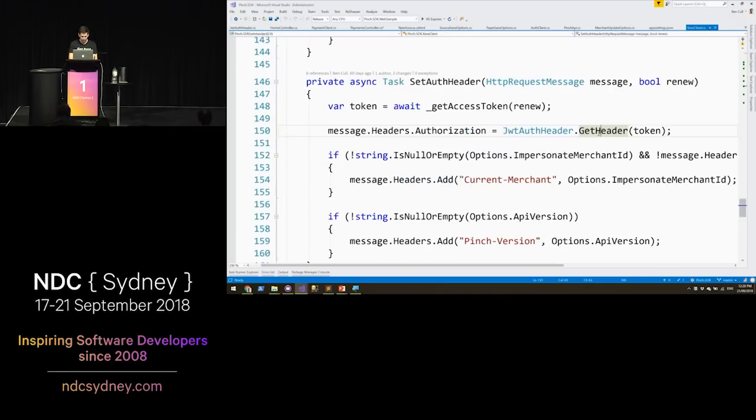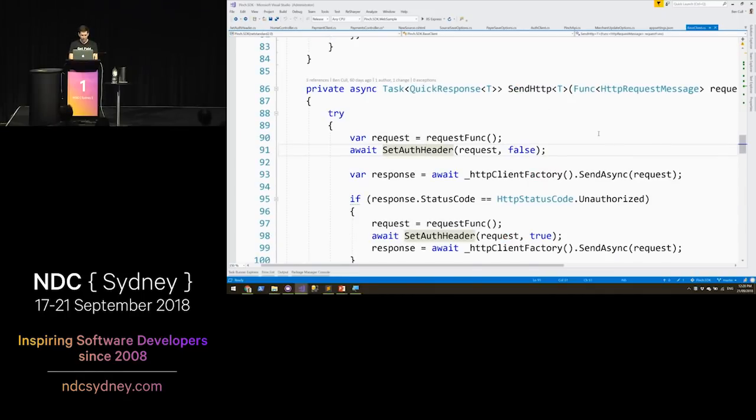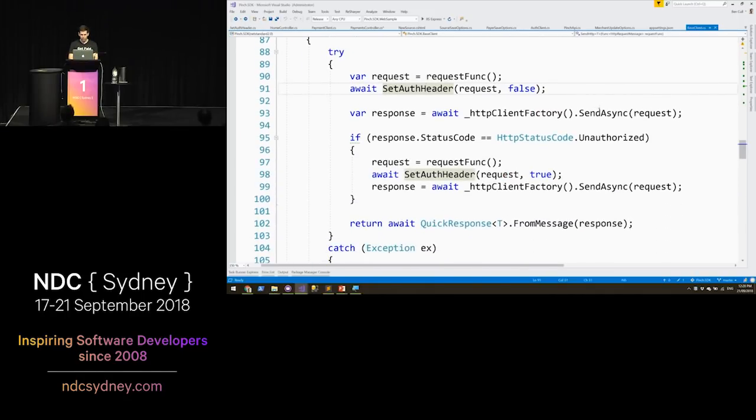So we've got our token, we've added it there. We'll jump back out. It adds some other things, but we've set the auth header back in our send HTTP. What it's going to do is send that request. It's going to check if that request was unauthorized. If it was unauthorized, we have an automatic retry built in. What we'll do is request a new instance of that HTTP message, because you can't reuse them. So that's why we had the Lambda there, so we can keep getting as many of those as we need. We'll reset the auth header, this time with renew to true. So it's not going to use the cached token that we have in memory. It's going to go and ask for a new one. And this time it will run the request.